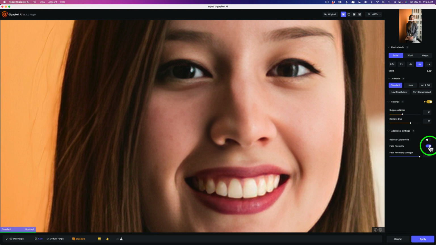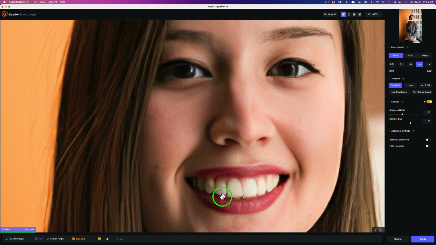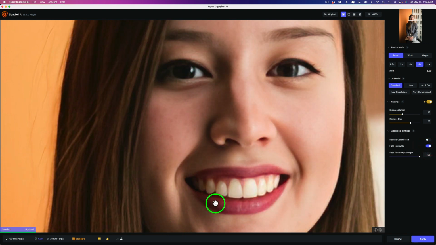So I'll shut the face recovery off. Here's the before. You see like right in here. And check the lips out too. They look funky. And now when I turn the face recovery back on, they look really natural. So I'm really impressed with this.